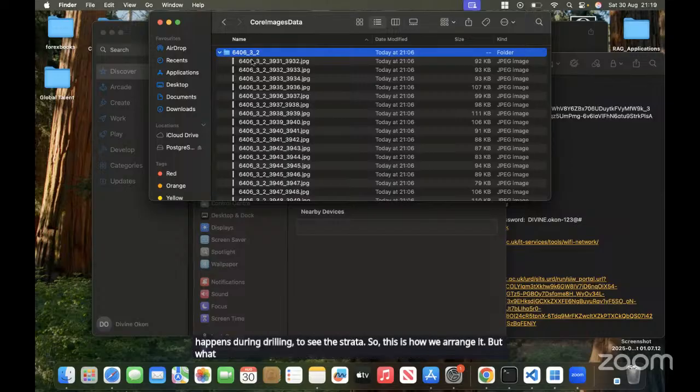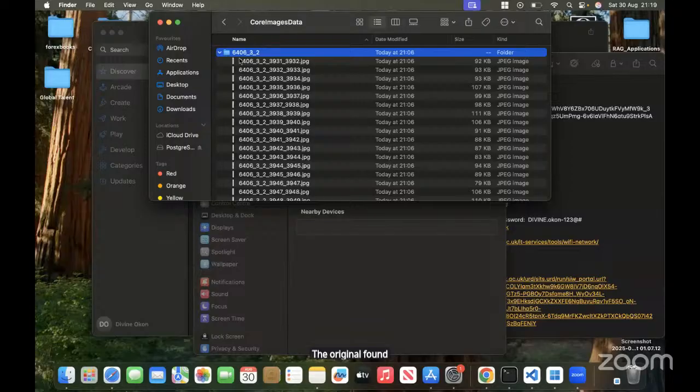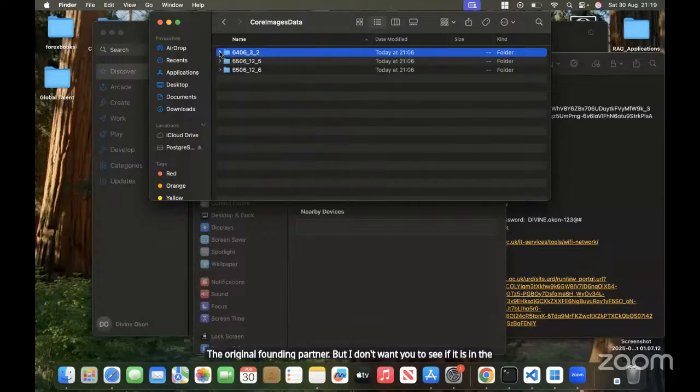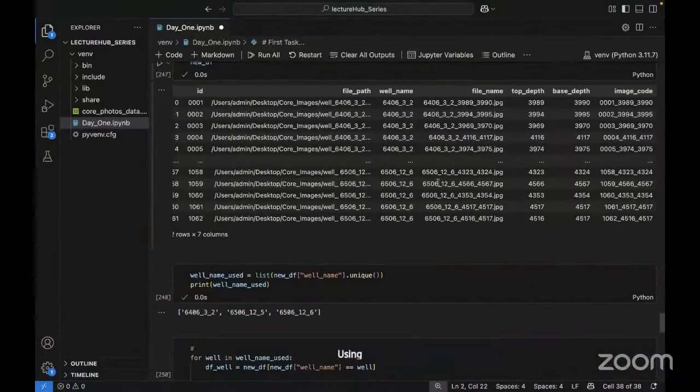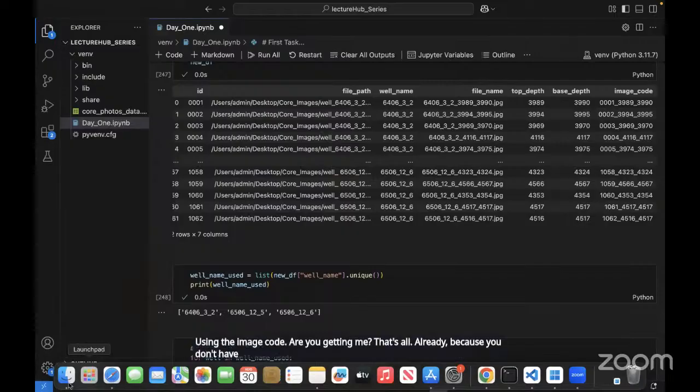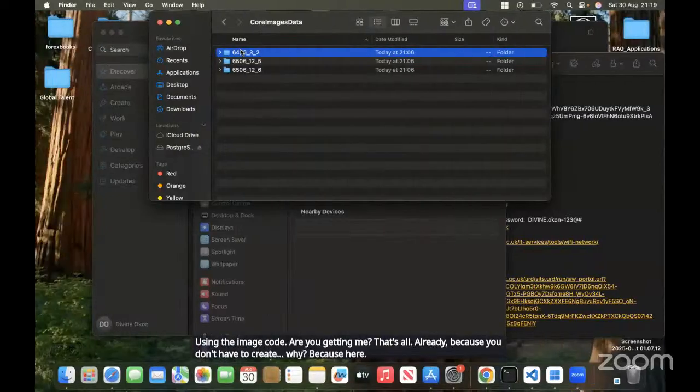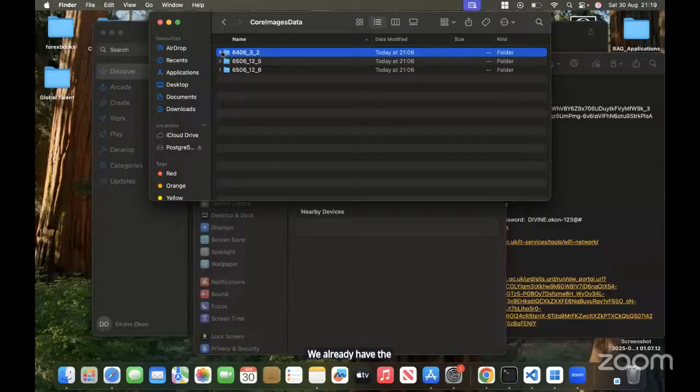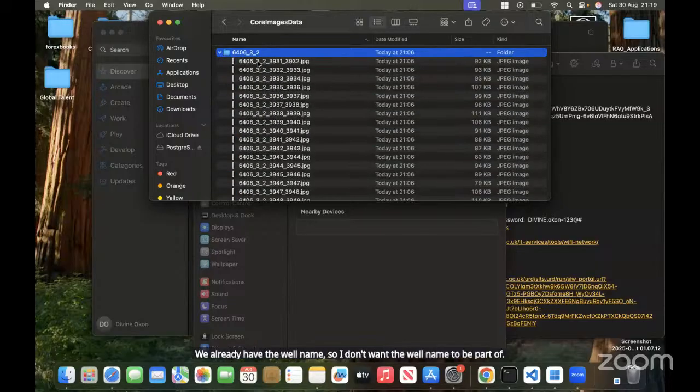But what I want you to do: I saved mine using the original file name pattern, but I don't want you to save it using the file name pattern. Rather, I want you to save it using the image code pattern. Are you getting me? Because here we already have the well name, so I don't want the well name to be part of the naming. Rather, the image code should come first, followed by the well name. So that's what I want you to do.